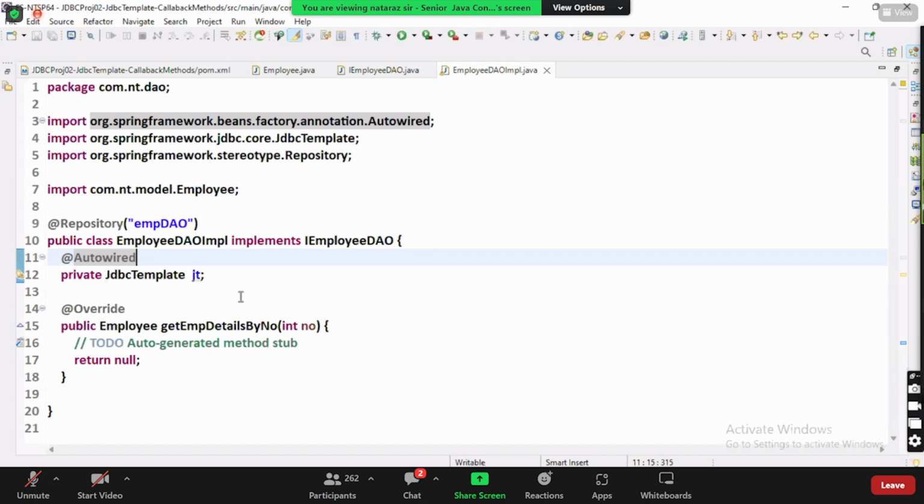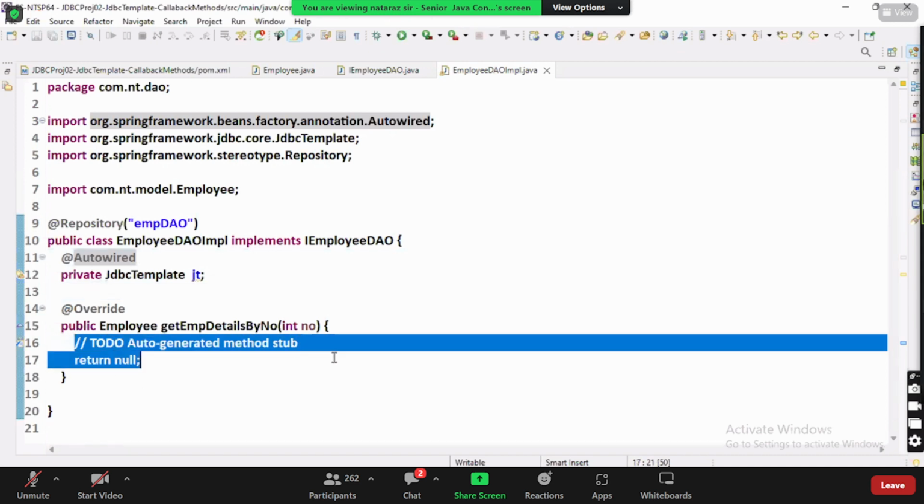@Autowired JdbcTemplate jt; @Autowired. Super cool, na, boss.